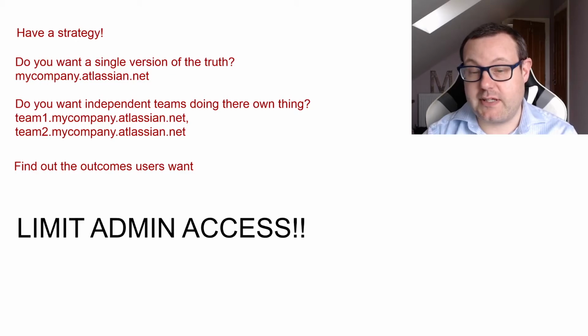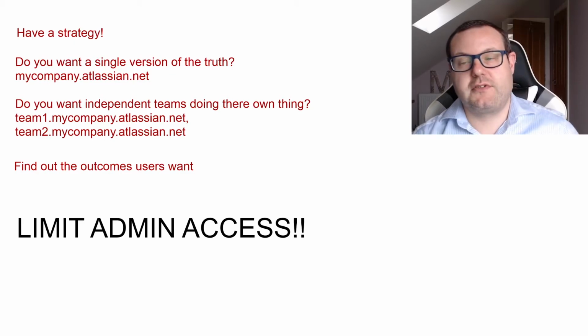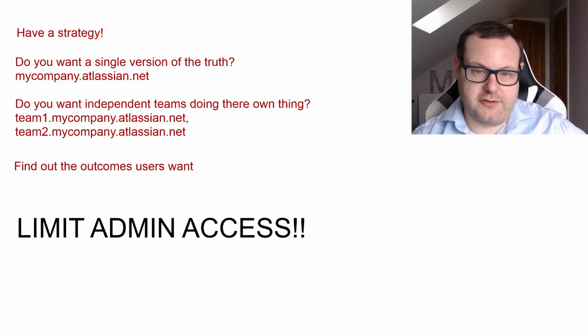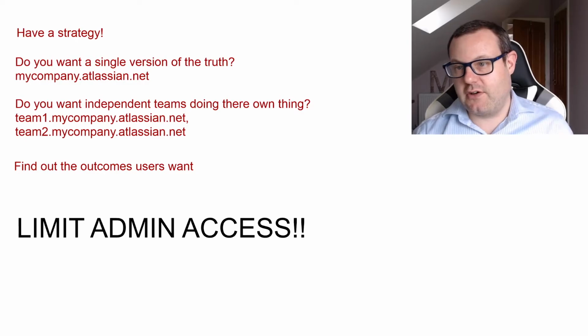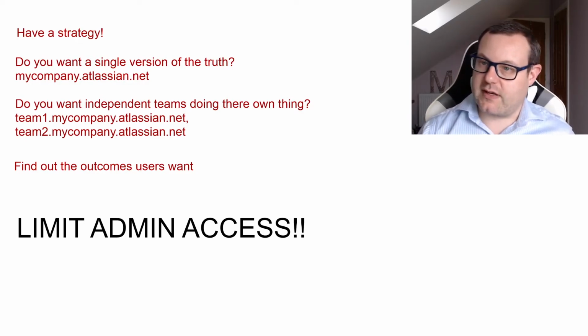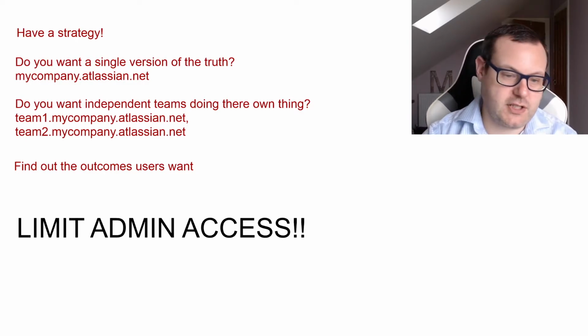And part of that is limiting admin access. So big changes that come through to your Jira setup should be controlled the way that other changes are. You want someone who's a professional to do that and can understand the impact, to make sure that if it's a change that only one project wants, that it doesn't affect the other 10 projects that are in flight when that change is made.